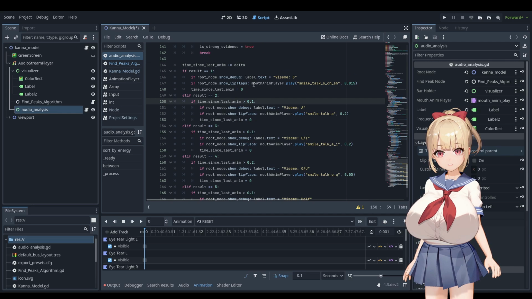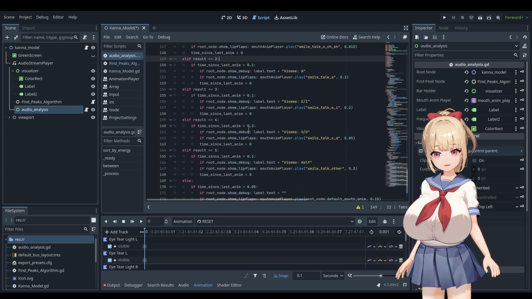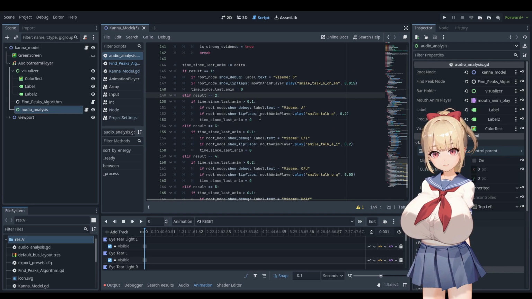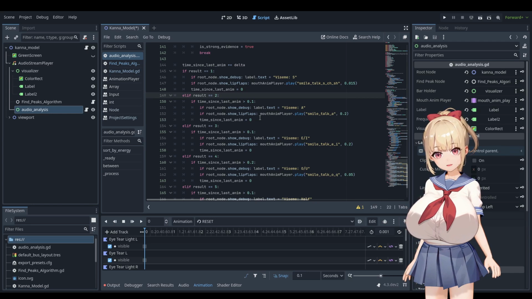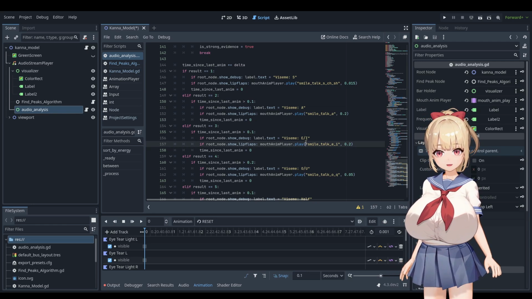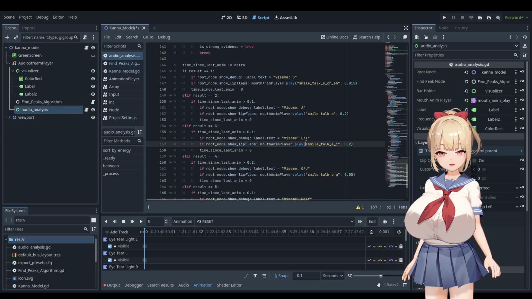And as you can see here, I am also applying a little bit of a timer so that even if I'm averaging and making a decision based on the average, I still don't want too many lip flap animations to play in close succession. So there's a delay of 0.1 seconds between each animation to prevent the mouth from going up and down and up and down within milliseconds. This would look weird.